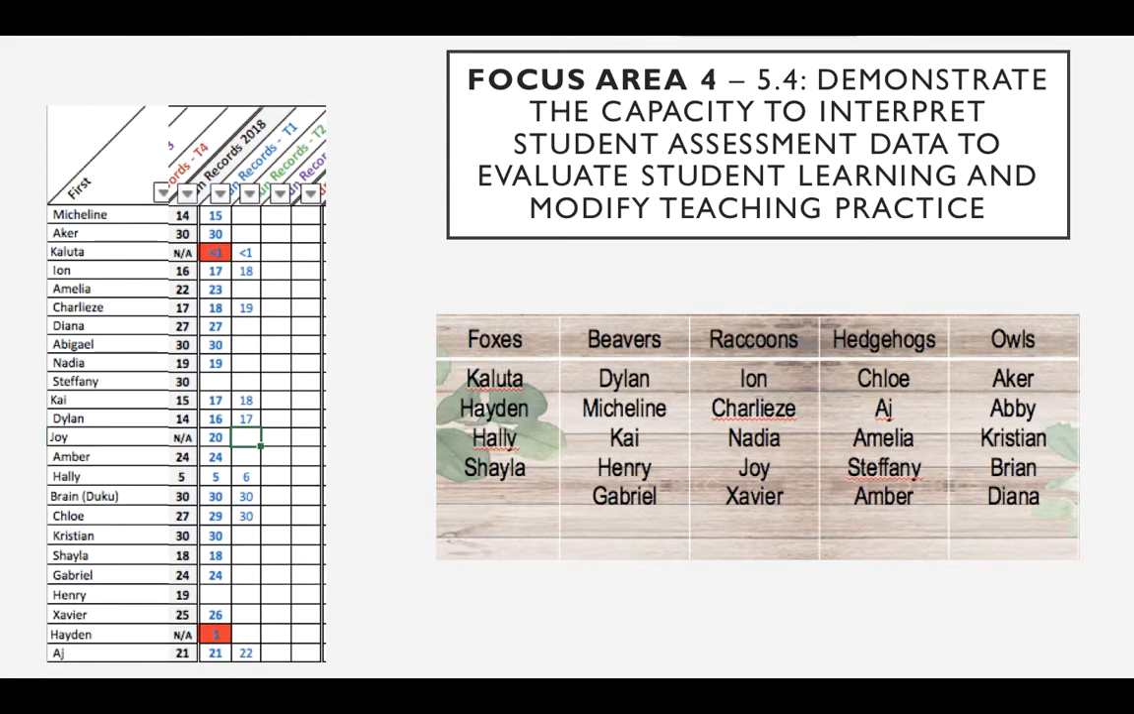Focus Area 4, AITSL Standard 5.4, demonstrate the capacity to interpret student assessment data to evaluate student learning and modify teaching practice. When my supervising teacher and I were planning the guided reading groups, we viewed and analysed running record data to help us determine the groups students would be placed in to ensure we were meeting their individual needs.